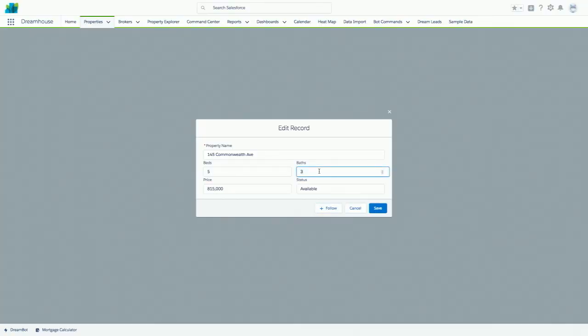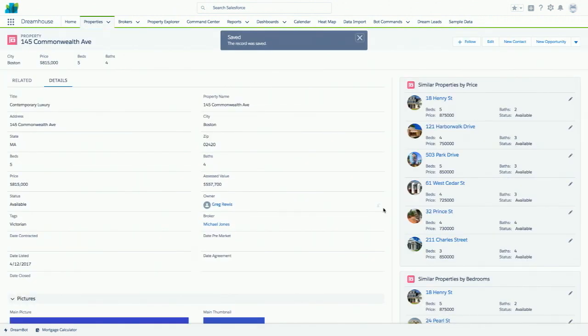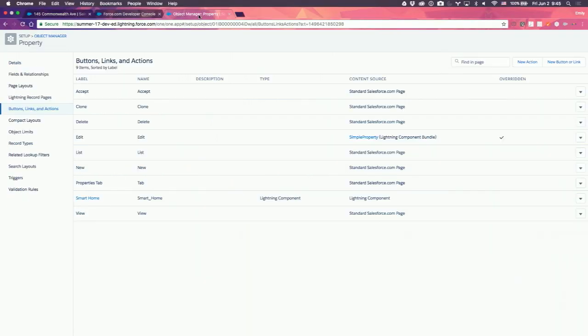Now, we'll go ahead and change this back to 4 baths here. Go ahead and save that record. And sure enough, back we go. And of course, we see that our record has updated. It has saved properly.